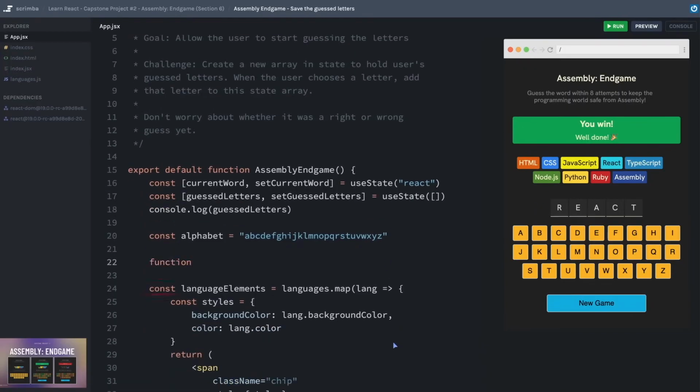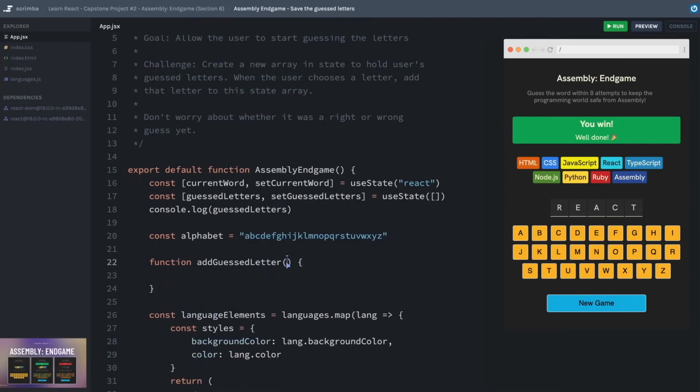Okay, maybe right below the alphabet here, I'll create a click handler. We'll call it maybe addGuessedLetter. We are going to need to know what letter was guessed, so we'll assume that we can pull that in as a parameter to the function. To update our state, of course, we will call setGuessedLetters. We do need to know what the previous letters were, so we'll access the previous letters in a callback function. And as a first iteration of this function, let's just say we're going to return a new array that has all of the previous letters and then adds the new letter at the end.